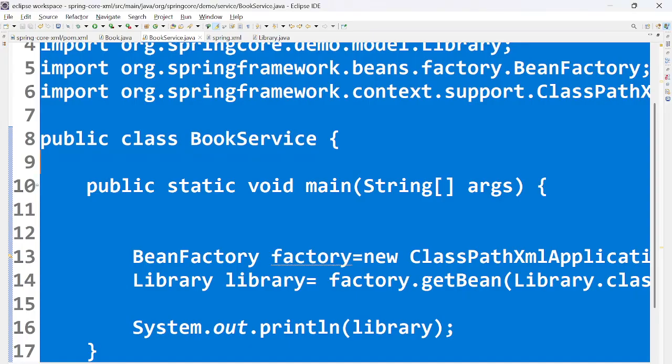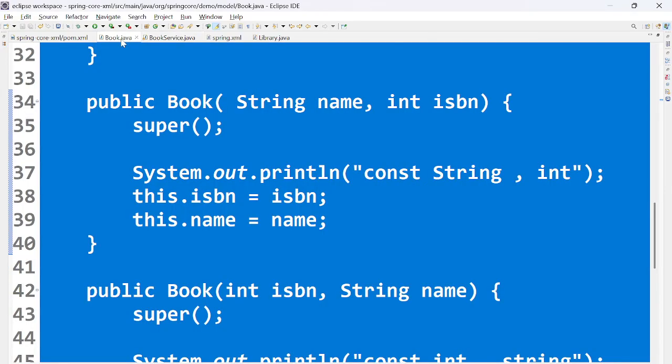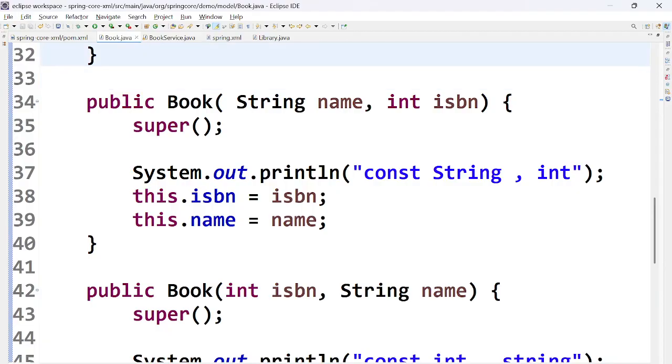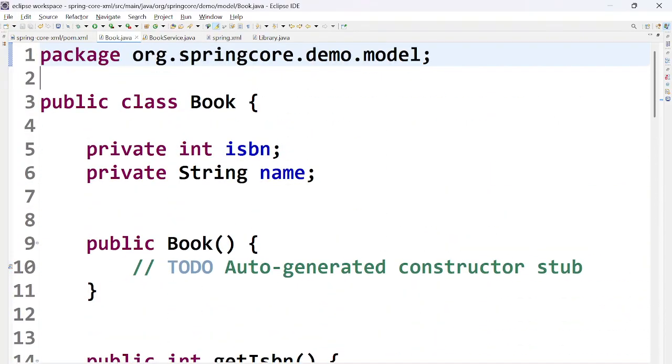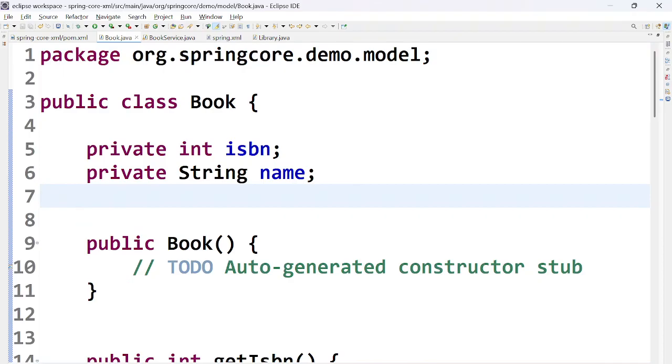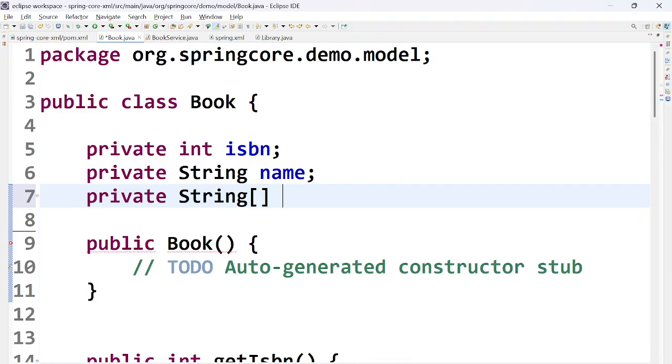So now, let's say there is a book, and the book has multiple volumes of books, volume 1, volume 2, likewise. So the volumes can be an array of data, right? So let's have the volumes there. Okay, so let's create the string type of array for the volume.